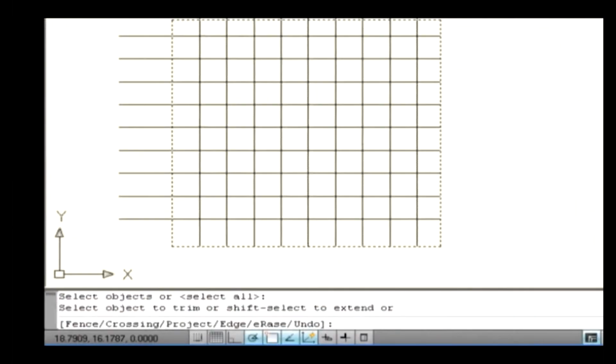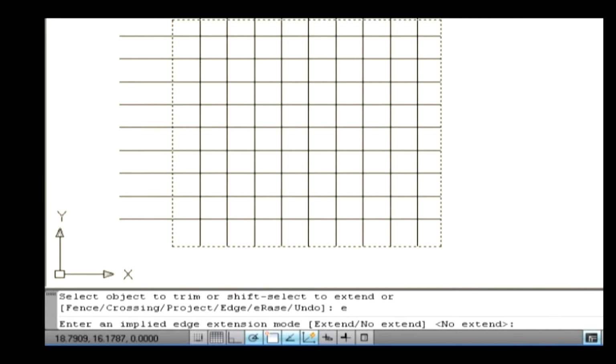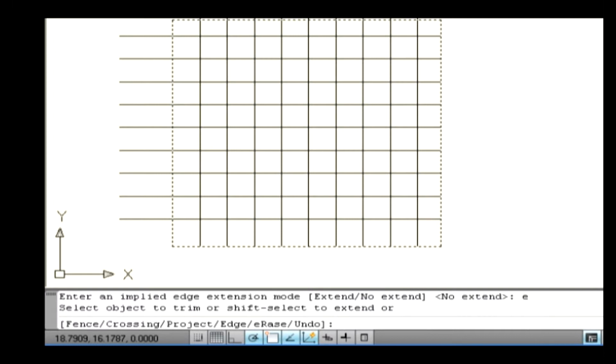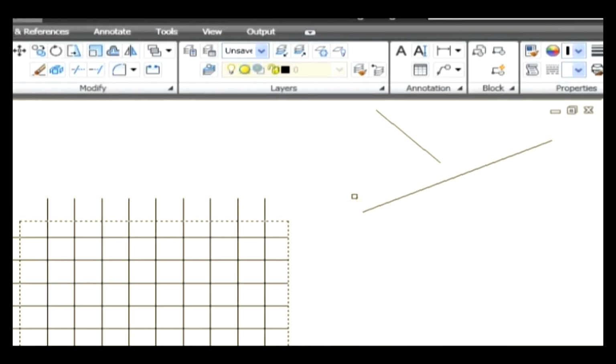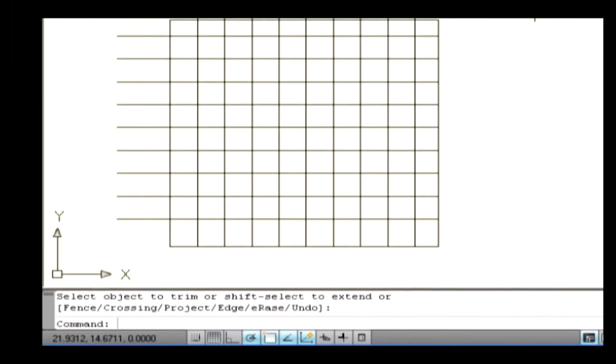Press Enter to avoid the specifications of boundary. Type E on the command line and press Enter. Select Extend option by typing E and pressing Enter. Now select the line which needs to be trimmed and press Enter. The entity gets trimmed. No Extend option does not allow the line to extend imaginarily and trim the object. Let's see some other options in Trim command which are more familiar.